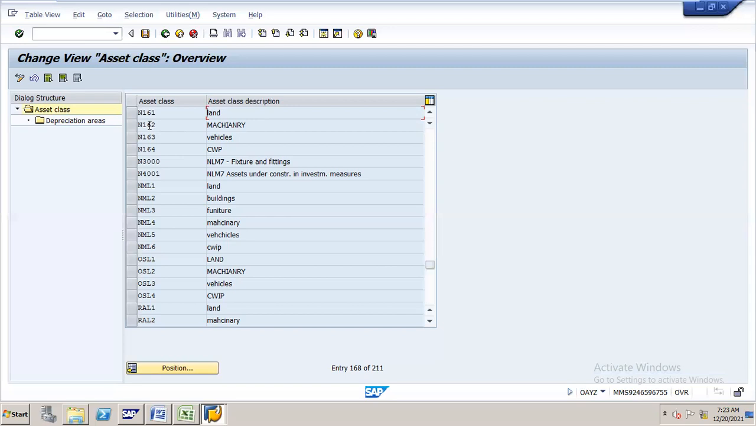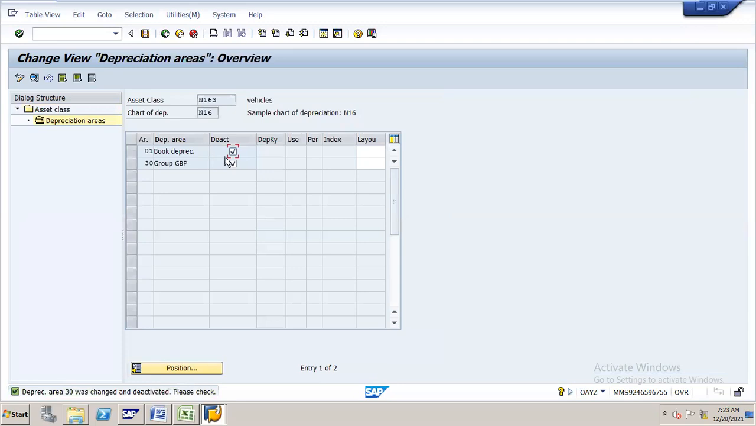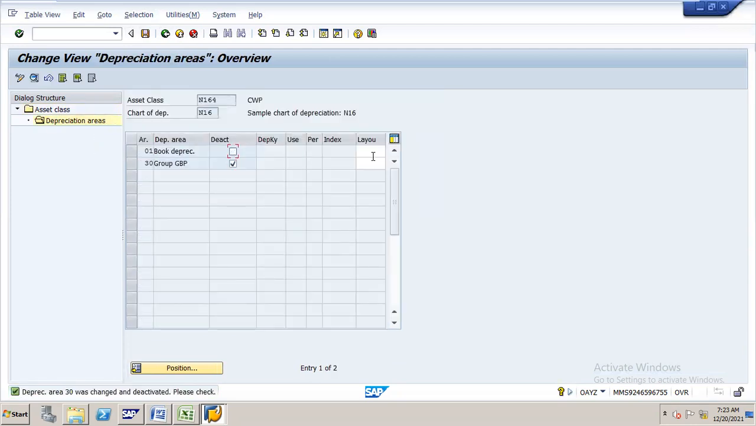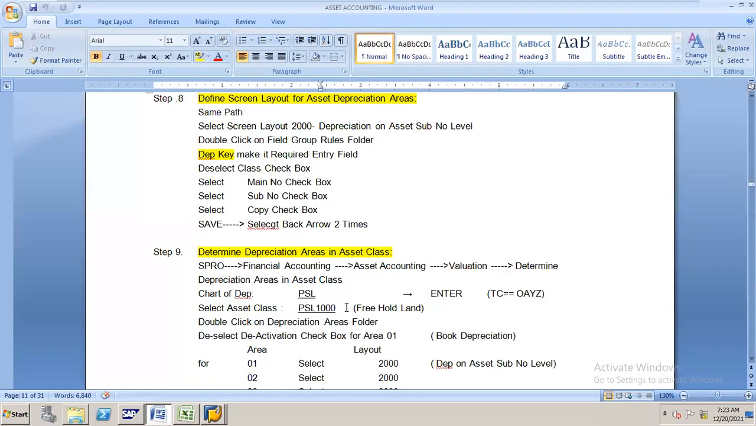The remaining, I told you, are for information purpose. By using 01, the system will update your books of accounts. Which one? Depreciation. The same you can do for the remaining vehicles. Okay, so we did this. Up to screen layout, the 2000 screen layout, I assigned it there. The remaining we can continue tomorrow.